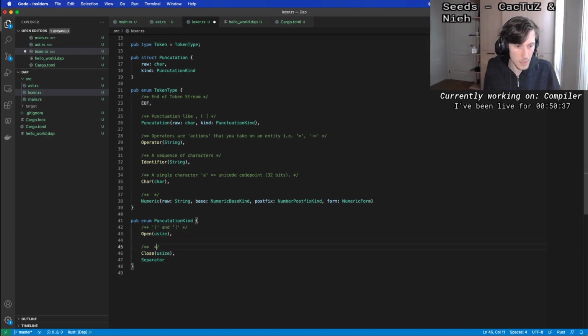Okay, awesome. So we have these opening and closing braces here. And then we also have separators. For example, separators could be our commas, our semicolons, really anything.